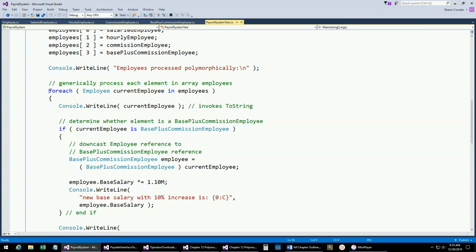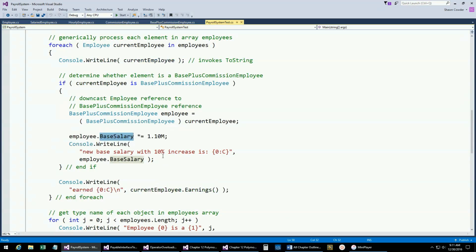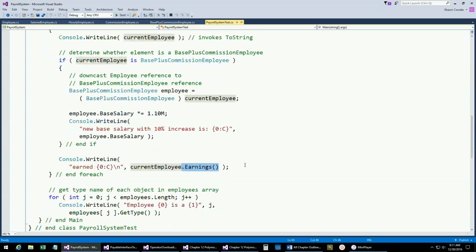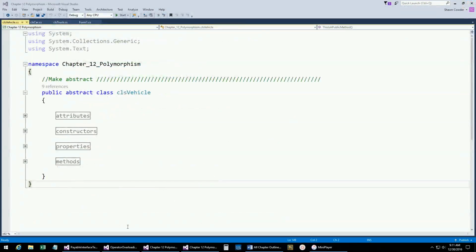Because it was abstract in that base class, we're guaranteeing to the compiler that that method is going to be there. So what we're doing here is we're saying, okay, let's loop through each of the current employees. Now again, this is the base class, so in order to make it specific, we want to call those specific methods. We say, okay, is this current employee a base plus commission employee? If it is, then let's cast it to that so I can access its specific properties. And you could do that for any of them. However, you notice down here, we're just referring to this object and calling earnings, and it's guaranteed to have this method because it was an abstract method in our base class. So let's move on to the next example.